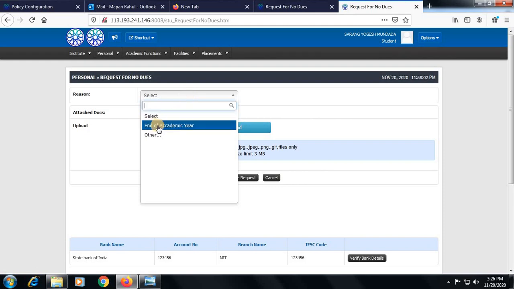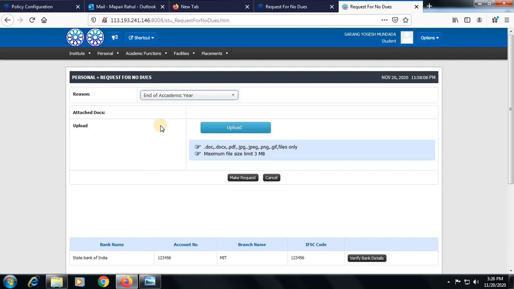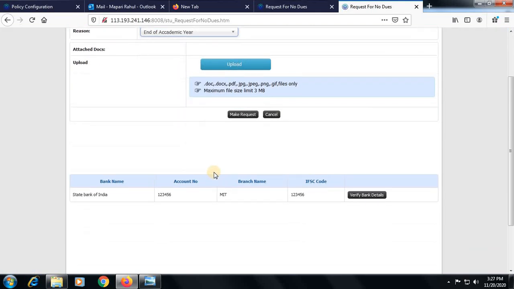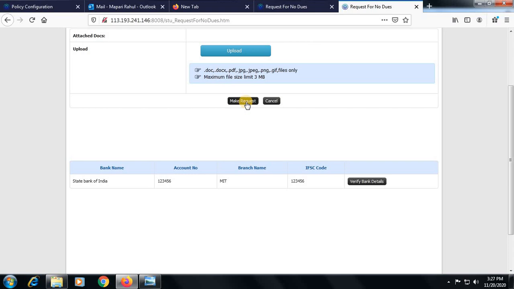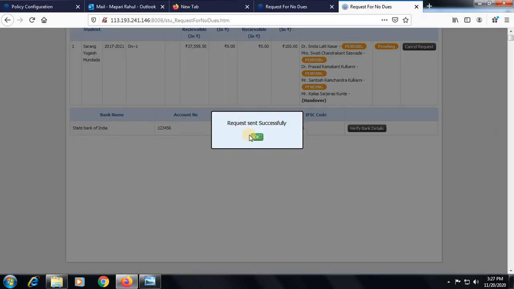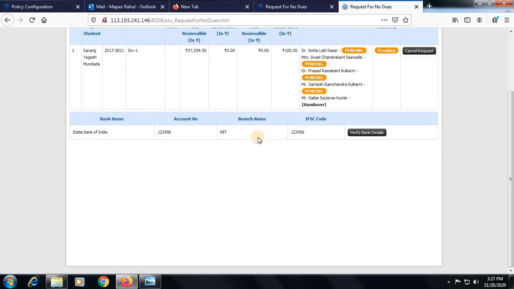So it is the end of academic year. So we want to issue a Living Certificate. So we are going to select reason end of academic year and then click on this button make request. So request now has been sent successfully.